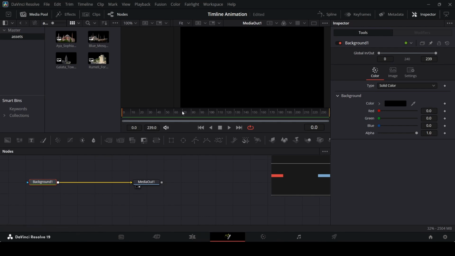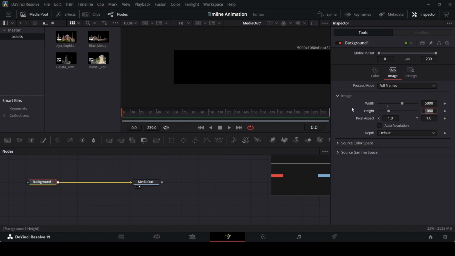Now over here, you can see that we have 1920 by 1080. So go over to image and we're just going to change the width and the height. We're going to keep the height the same, but the width, we're going to change this to 5000. You can do that by unselecting the auto resolution. And now this is how it will look.